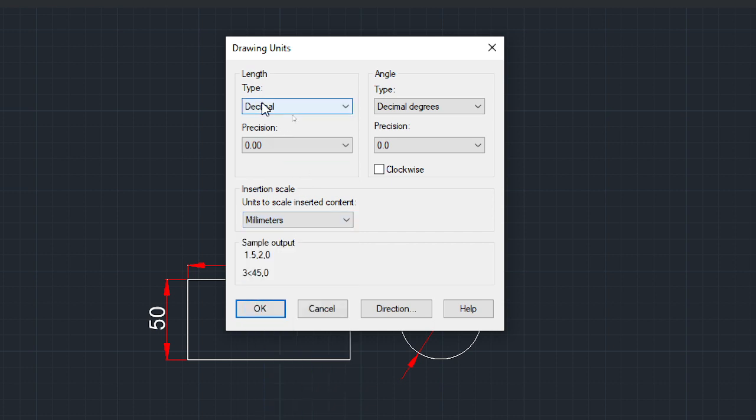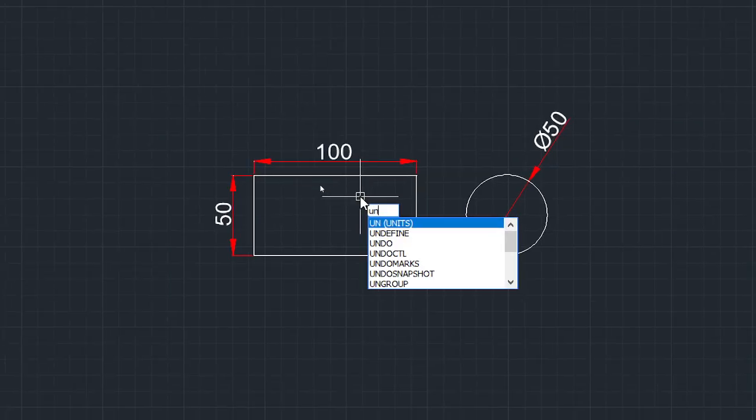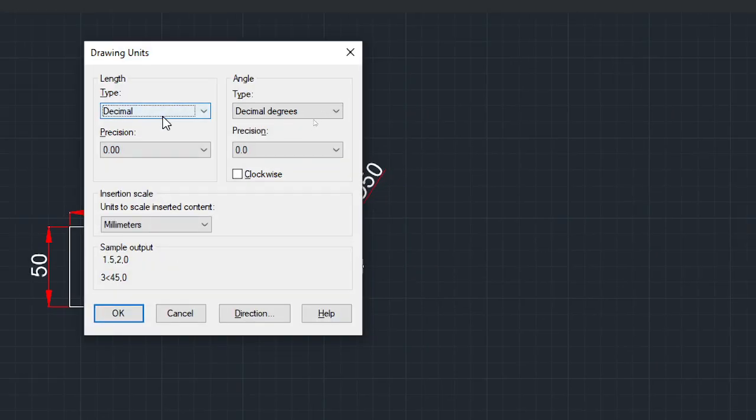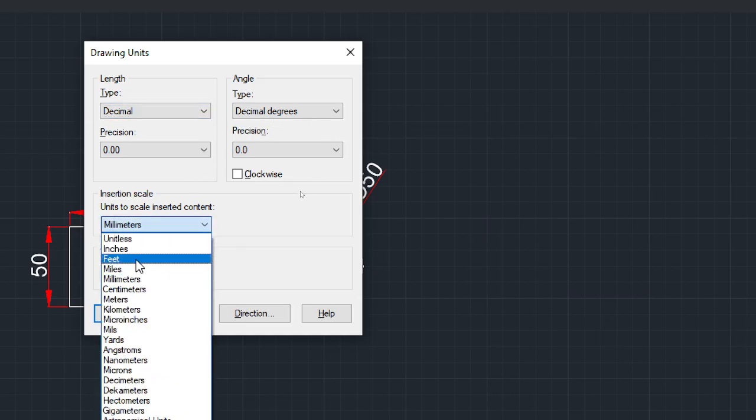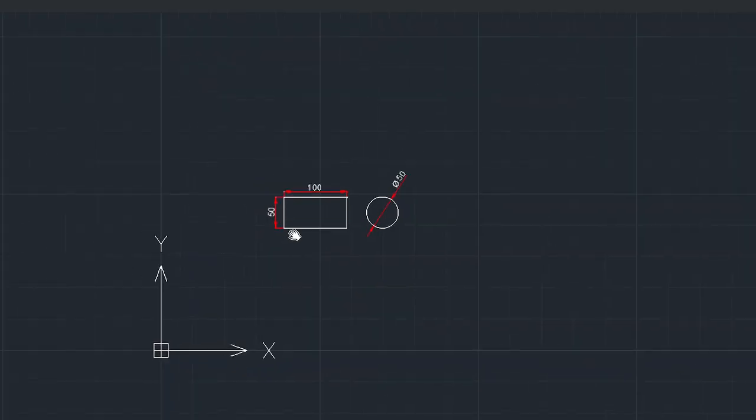You just set the length type and angle type, precision set to 0.00, and the unit of scale for inserted content to millimeters. Now these dimensions are in millimeters. Now we understood. You can type the command prompt UN, the suggestion will come, you just enter and you will get the drawing units. You can set the units here. You can set it in inches, feet, miles, millimeters, centimeters, meters, like many ways we can show the dimensions. We can set the unit of measurements.